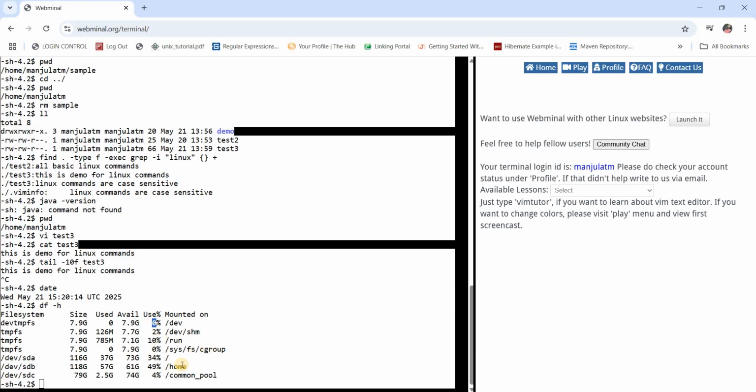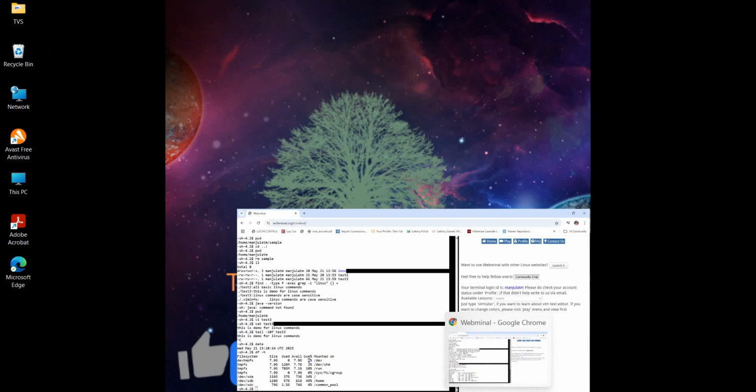Okay, so for this directory, how much percentage it is used, what is the complete size, and the used and the available size. So these are all the details it will show with the df -h command.